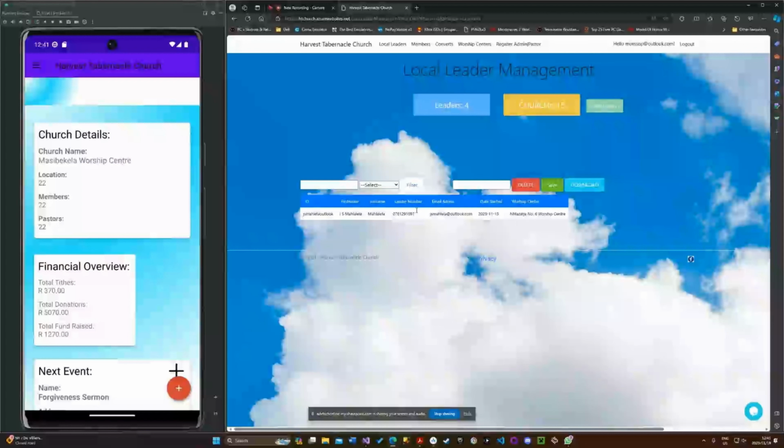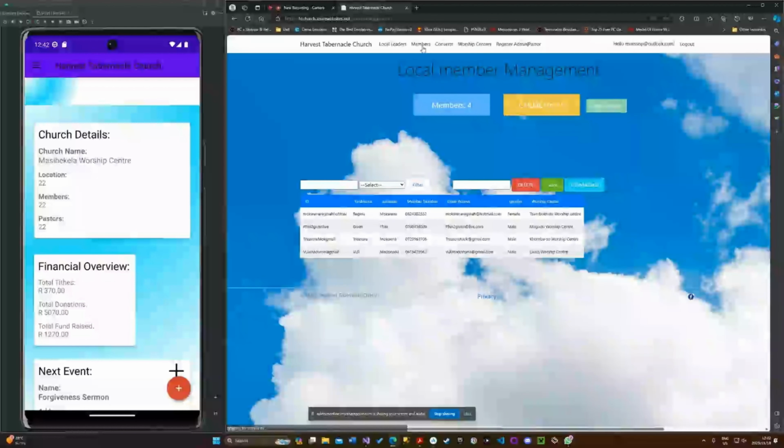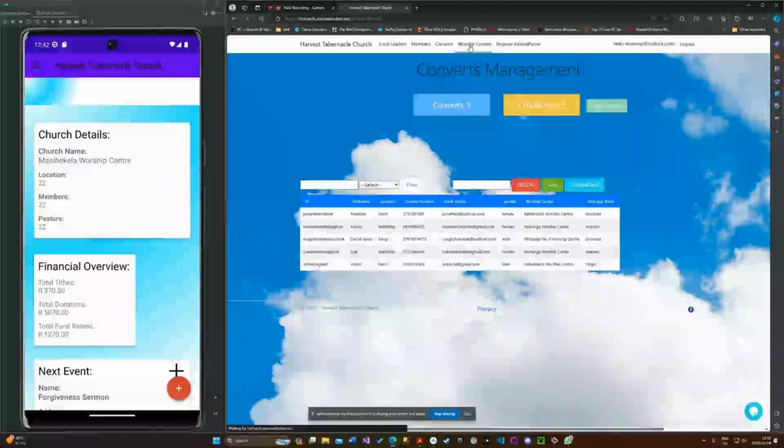Now, along with that, if I had to click filter, it would then populate all the information again. Now, you can simply click here onto the ID to delete, save, or download. You can then download this whole list for visibility, for either presenting it or having it just stored on your device. Furthermore, the same functionality adds on throughout local members, for converts and for worship centers.